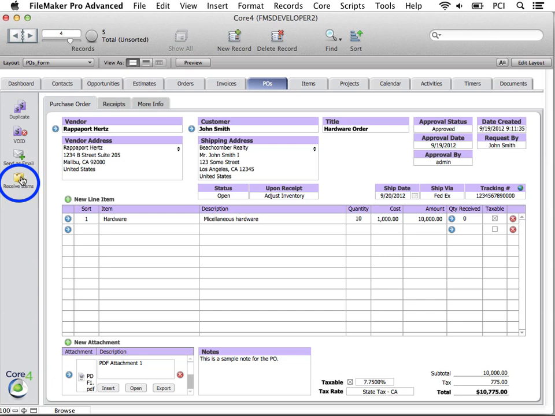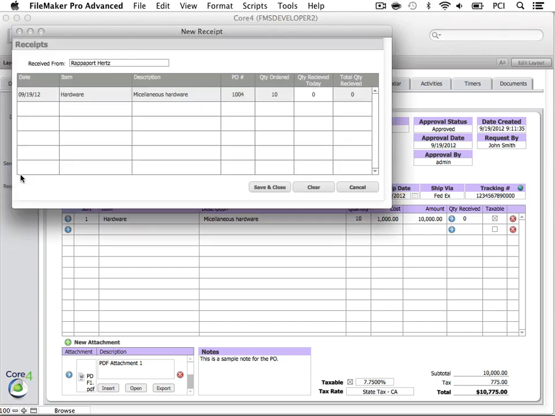After items have been ordered and received, select this button to enter the number of received items. Here we can see the vendor as well as the item ordered. We have the PO number, the quantity ordered, and here we can specify the quantity received today. You may edit the total quantity received if needed. It will automatically calculate after a number is entered into the Quantity Received Today field. Then select Save and Close.